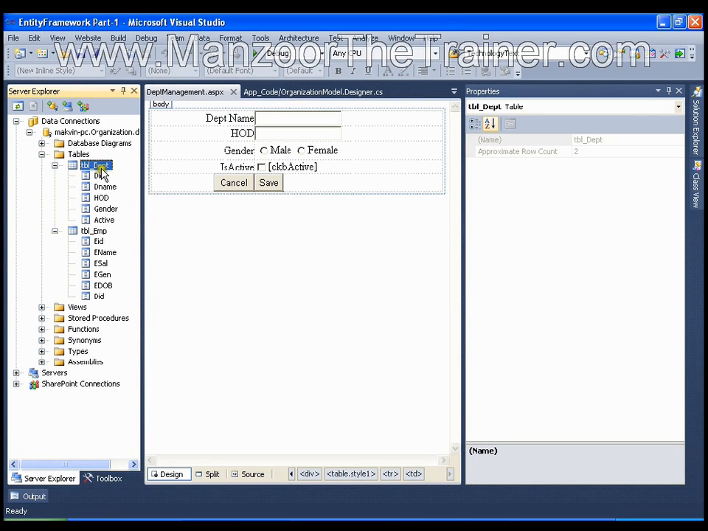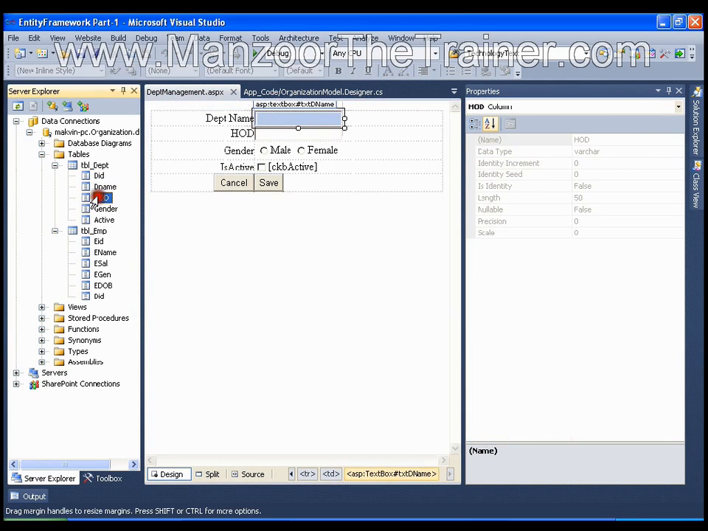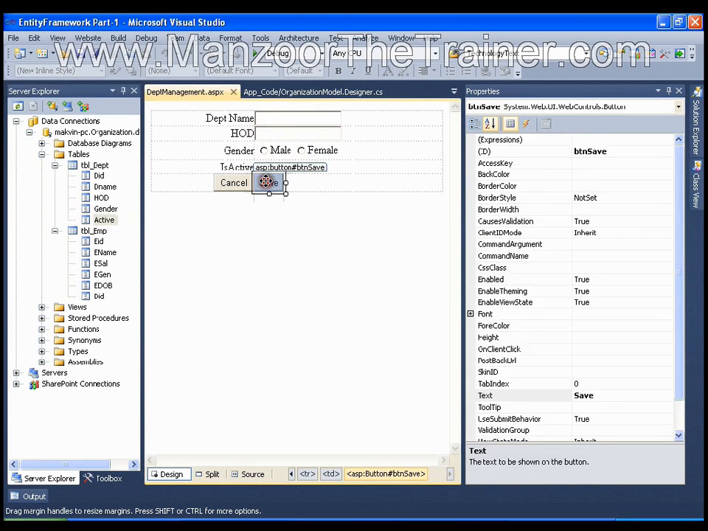As we know that department ID is an auto generated column, I need not do anything for this column. The values get automatically generated. Next, for department name, I have created a text box. For HOD, I have a text box. For gender, I have a radio button list. And for active flag, I have an is active checkbox. Now on this save button click, I need this data to get inserted into the department table.